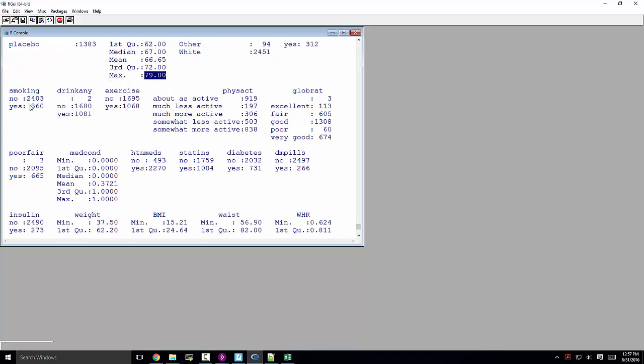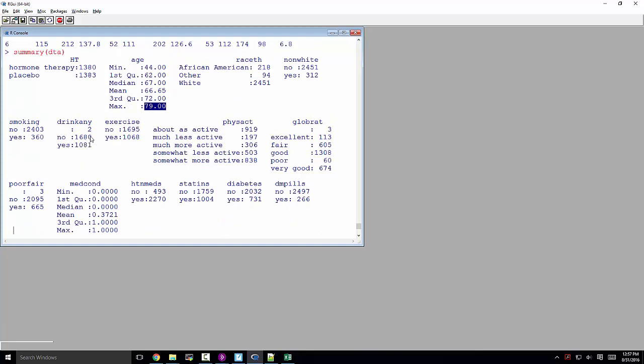So we have smoking, we have drinking, yes or no. Something interesting about drinking is there's apparently 2 people who had an empty result for drink. 1,680 of them said no, 1,081 said yes, 2 of them, it's blank. So we're going to have to deal with that. If you tried to compute the average of a bunch of numbers and one of them's empty, R is going to need some advice on what you want to do.